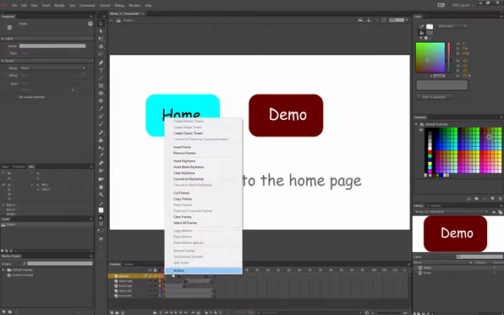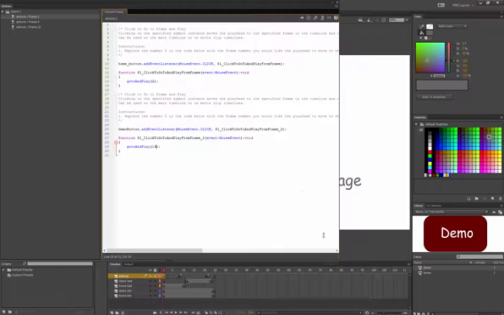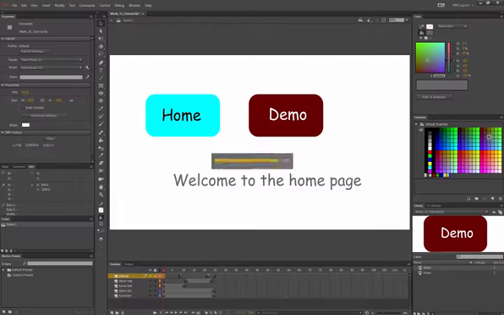So now if I right click here and go Actions, this is all the code that we've put on here. You'll see the name of the button. There's the Home button. You click on it, it'll take you to frame 2. Here's the Demo button. You click on it, it'll go to frame 13. We've got our 2 stops, so we don't go past a section, and now the buttons should work. I saved it. I hit Command Enter to preview and test my page.